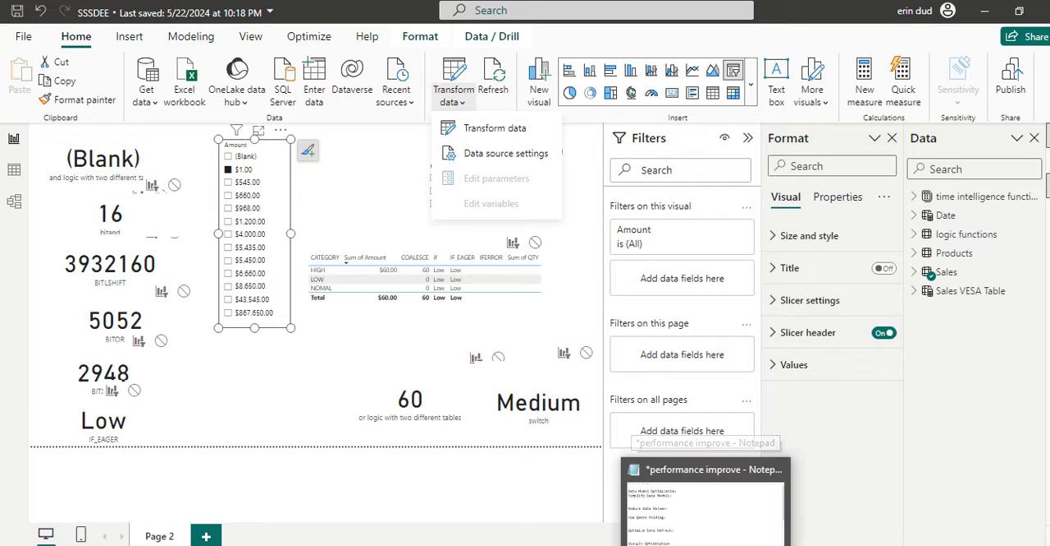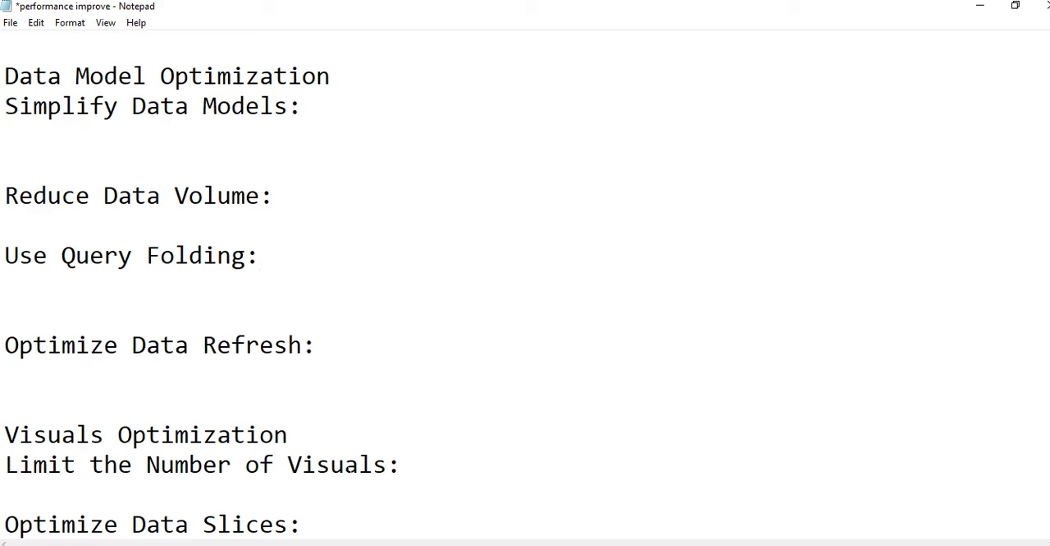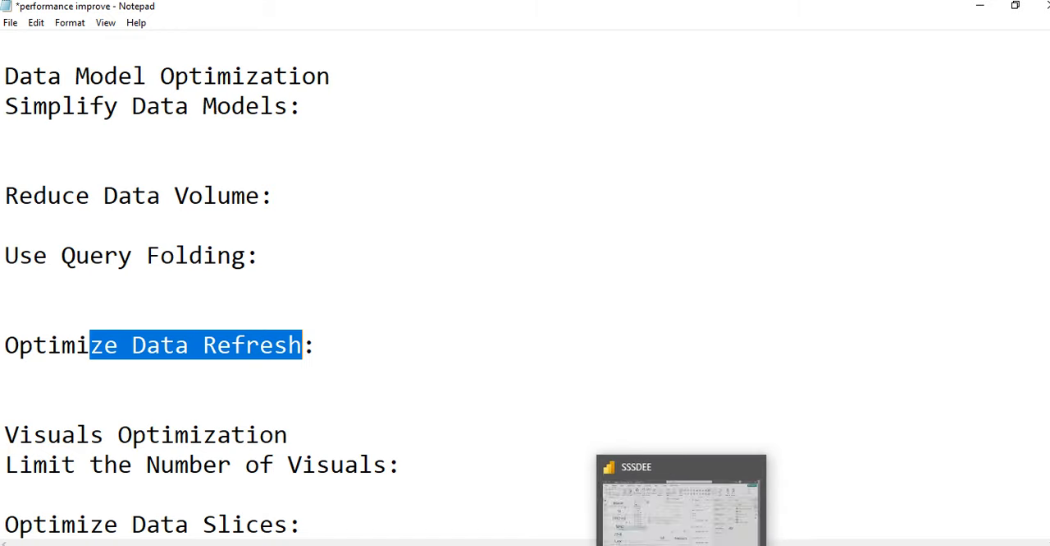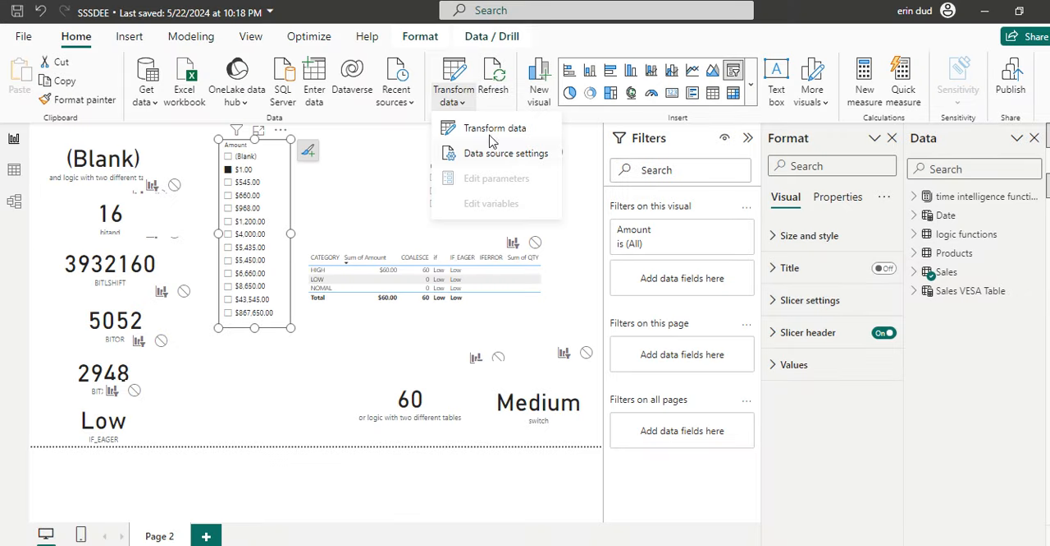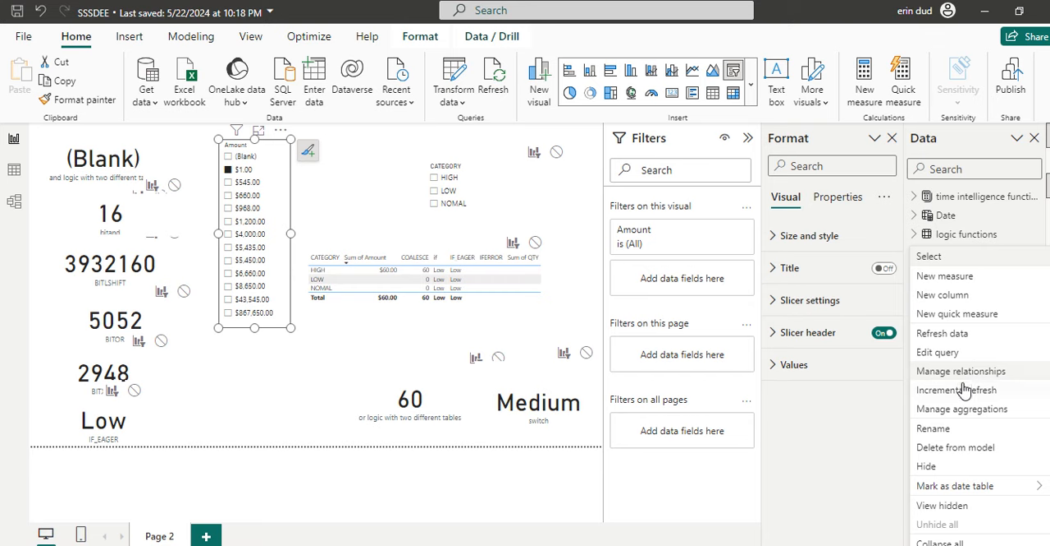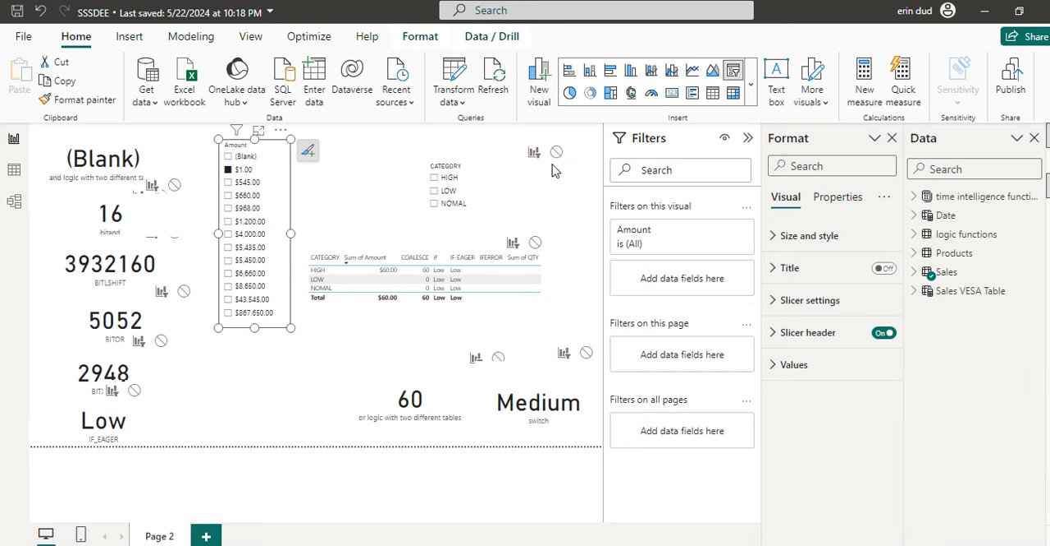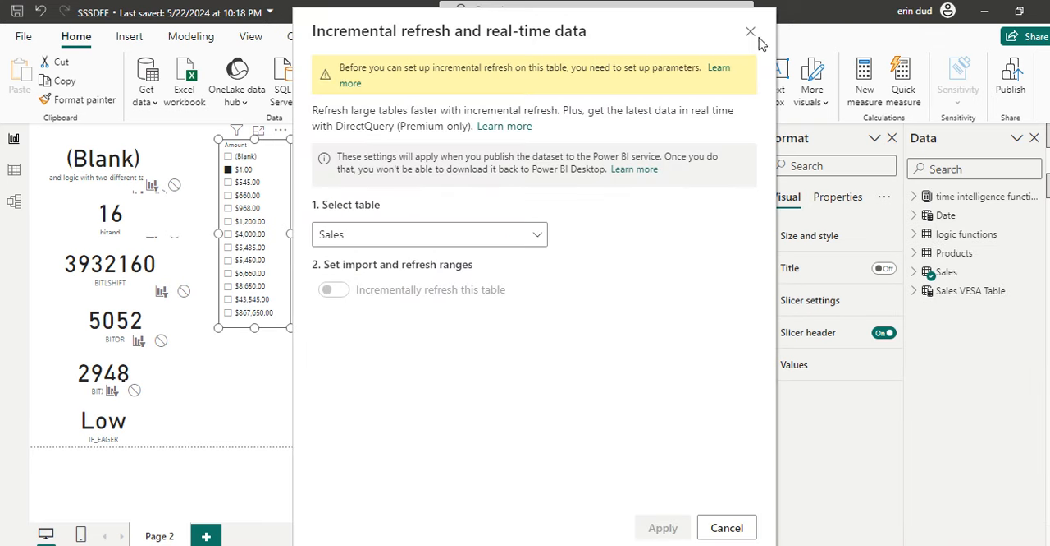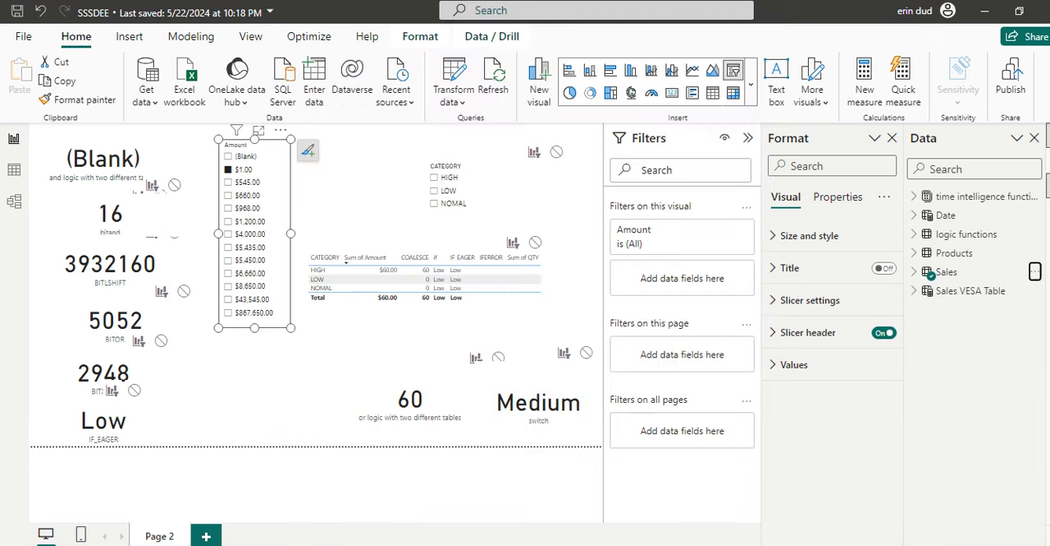Optimize data refresh. Schedule data refresh during off-peak hours. Use incremental refresh for large datasets to avoid full data refresh. Visuals optimization. Limit the number of visuals.